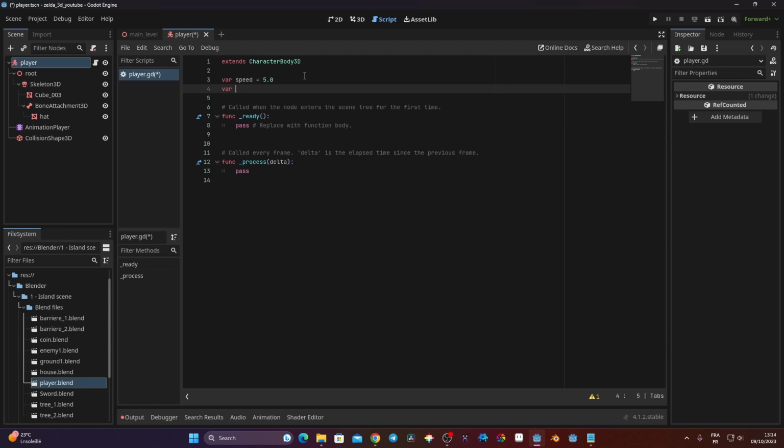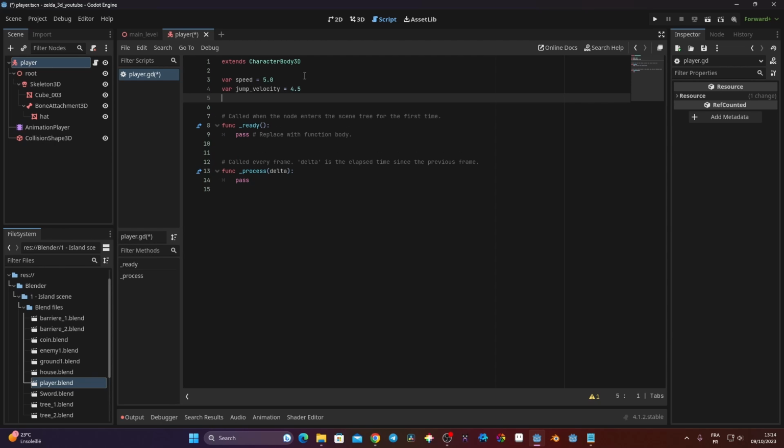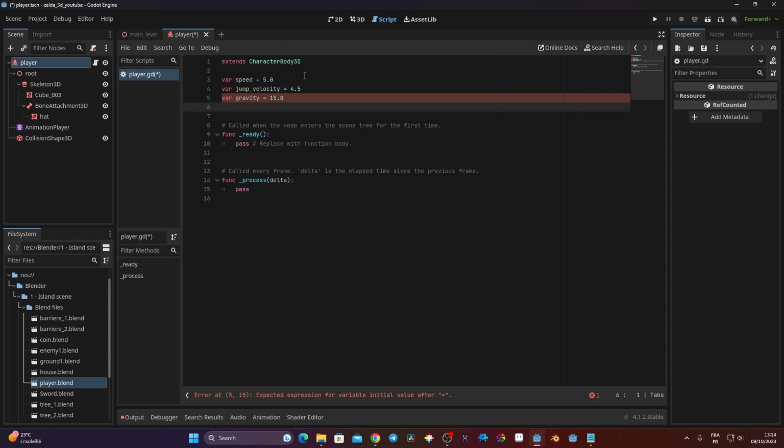Now what we're gonna create is a jump velocity. So I'm gonna call it jump_velocity, and I'm gonna set that jump velocity to be equal to 4.5. Then I'm gonna create another variable. I'm gonna call it gravity, and I'm gonna set it equal to something like 15.0. And then I'm gonna create another variable that I'm gonna call angular_speed, and I'm gonna set it equal to 10.0. This angular speed, that's what we're gonna use for the rotation.